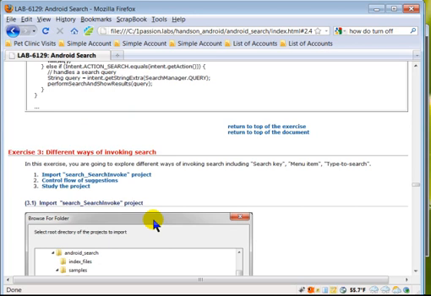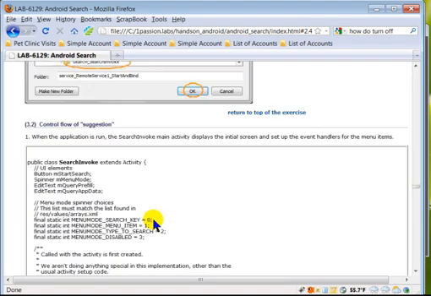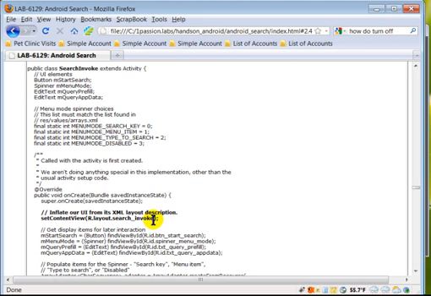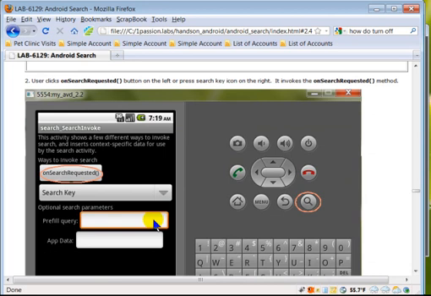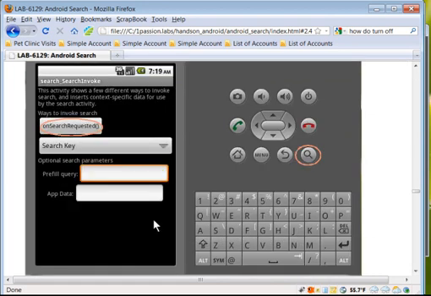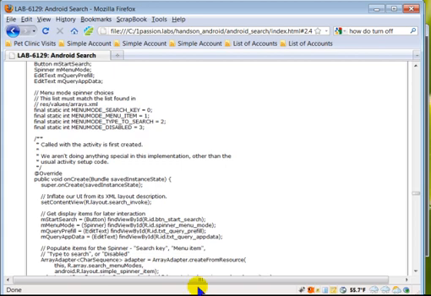Okay, exercise 3 is different ways of invoking search. So here we are going to exercise different search features. Here we are going to learn how to create and how to save a suggestion list, and we are also going to learn how to override the on search requested method by providing some context data and also pre-fill the query string and things like that. Okay, so let's run the application.